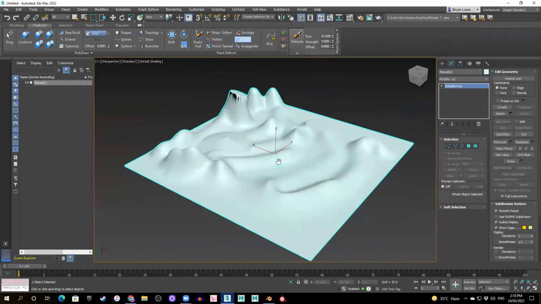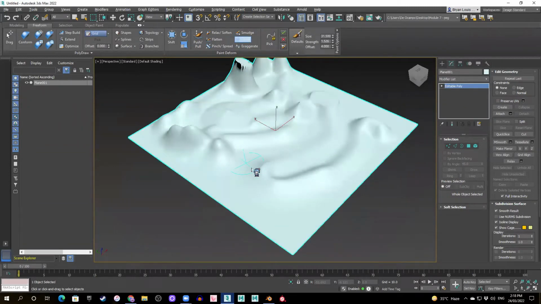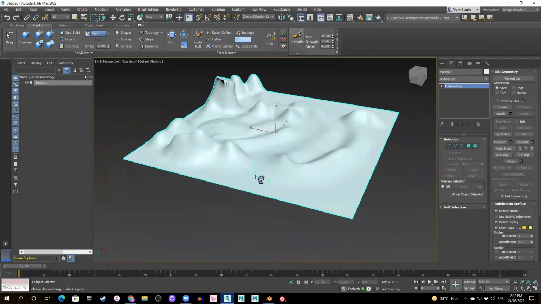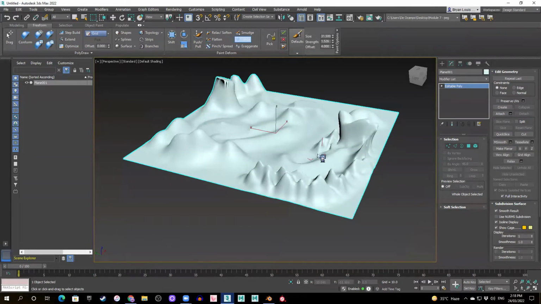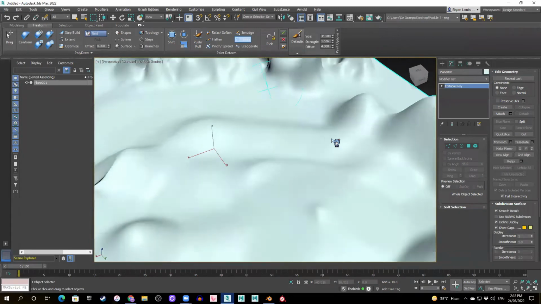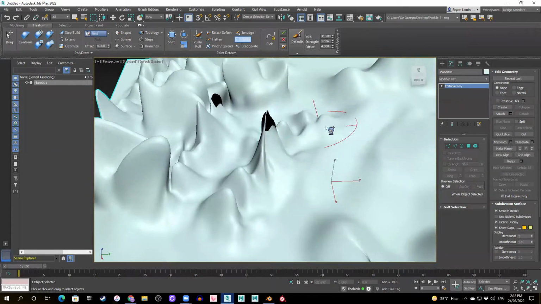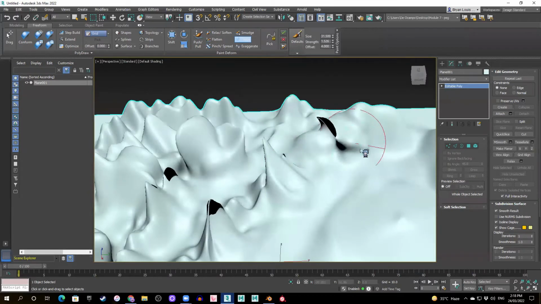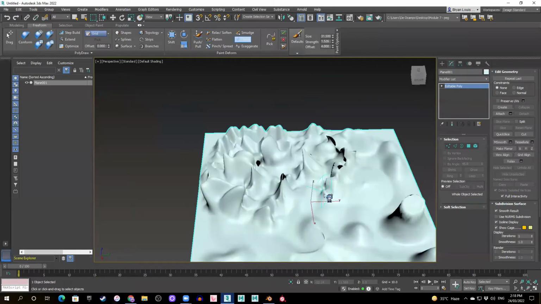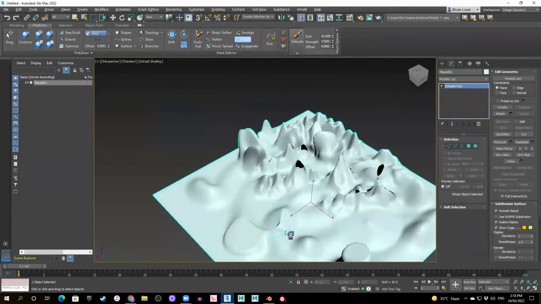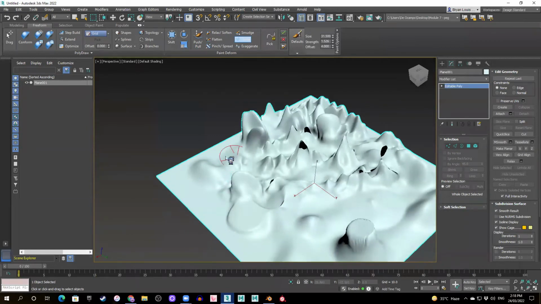Next, noise. This is actually my favorite tool dito, lalo na when you're going to be making your terrains or mga mountains, because this really gives you a very random na pag-pull ng mga mesh natin dito or mga vertices natin dito, no? So there's this randomness dito na that actually works really well when you're going to be making mountains, yung mga terrain natin.